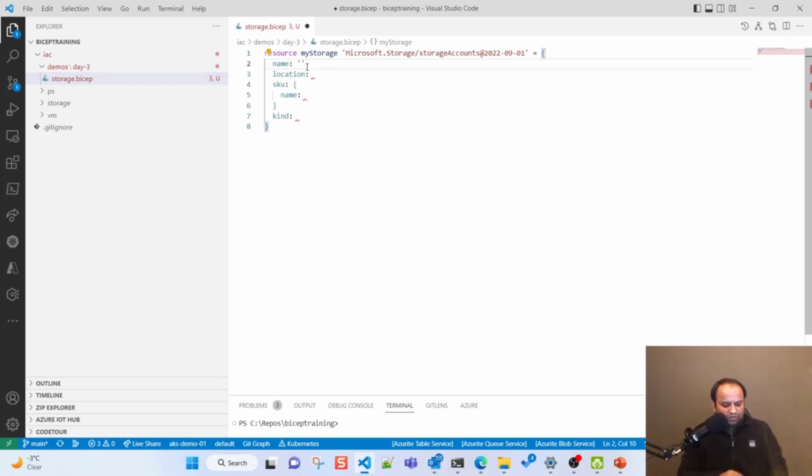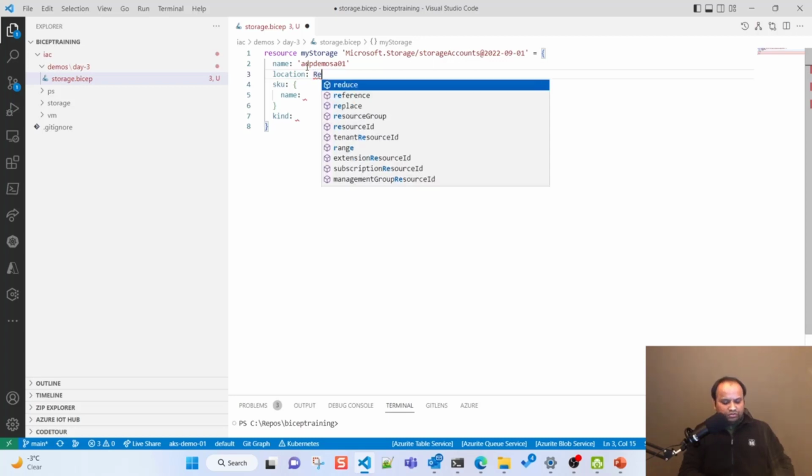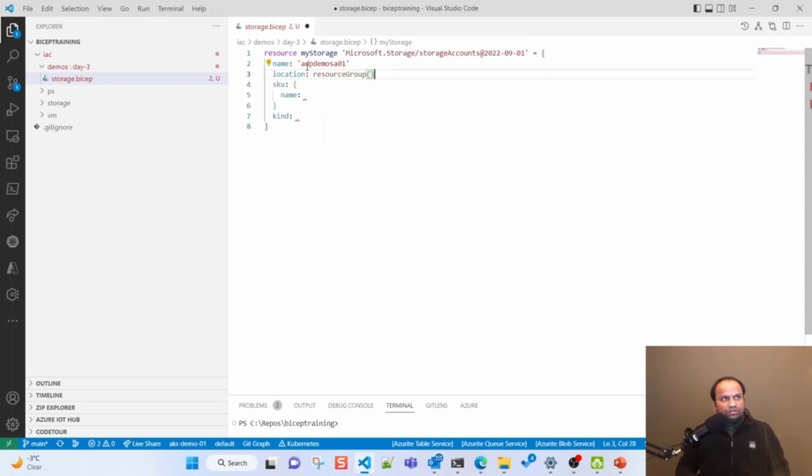So here the name, I will just go ahead and do this in a very simplistic way. What I am doing, ADP demo 01 SA, or maybe ADP demo SA01. Hopefully this is a unique name, because I don't think someone would have created this storage account so far, unless I have created it and left it there as part of a demo. And the next part is location. So for location, I'm typing here resourceGroup dot.